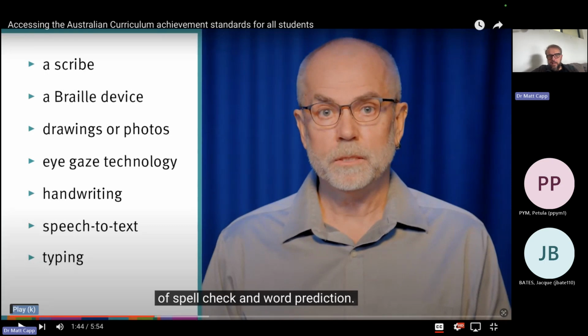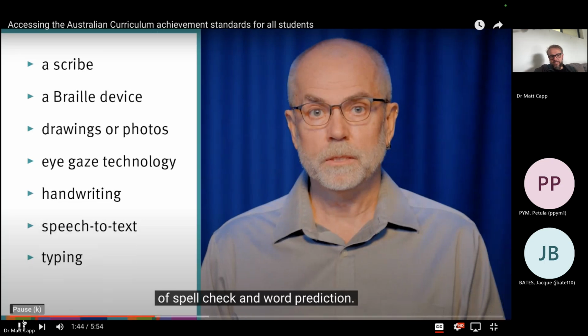So interestingly, when it says create written text, a student can do any of these things. How often in a school are these assumed to be adjustments? But in reality, if we come back to the definition of write, a student can do any of these things and be writing. So when we talk about what the achievement standards are asking and not asking the student to do, it's not asking them only to handwrite. They could have a scribe, they could draw, put drawings or photos together in order. They could handwrite, they could use speech to text or type, or use braille or eye gaze technology and be writing.